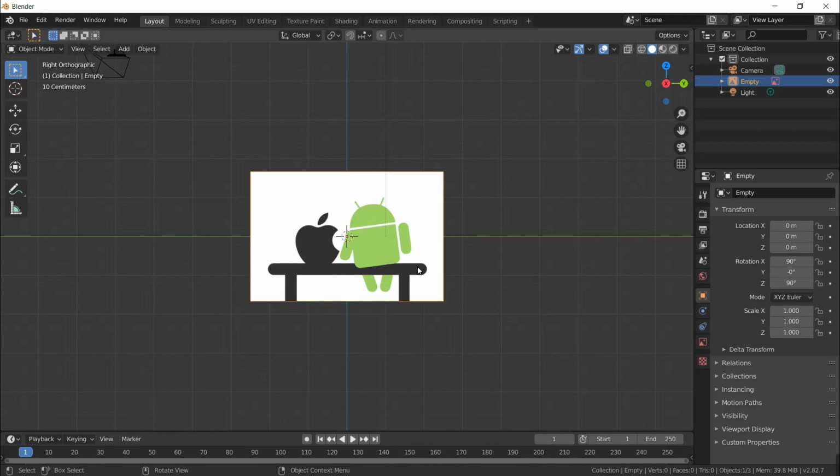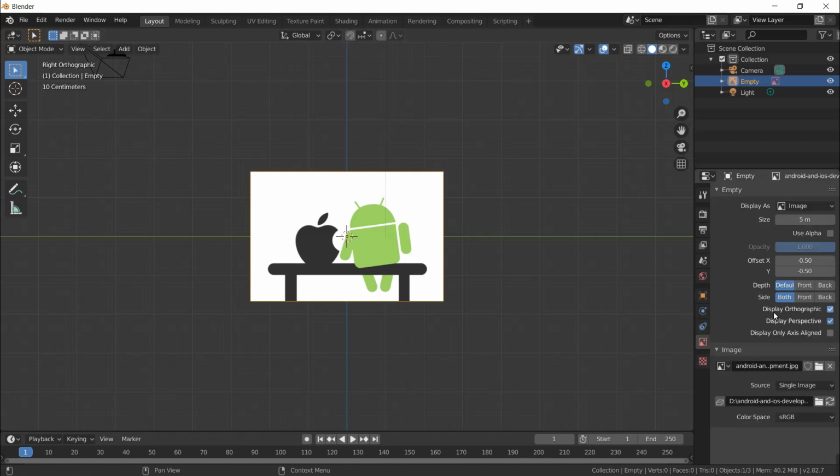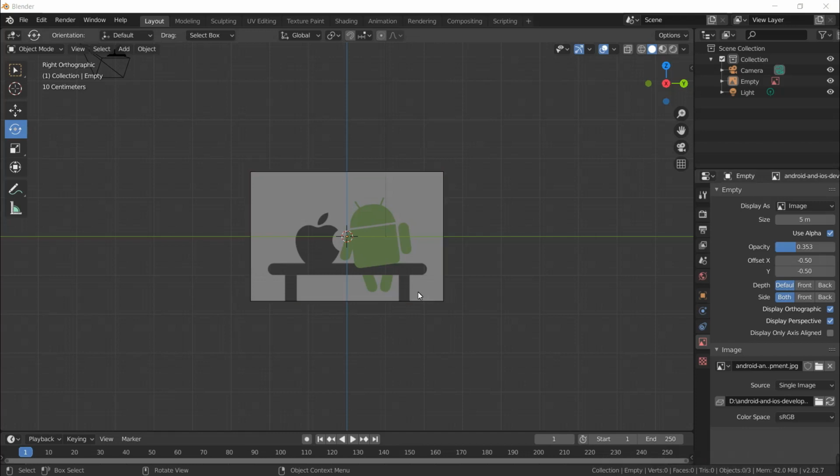First, we are going to create the bench. Let's reduce the opacity of the image. Select the image, go to object data property. This is the one, and check the use alpha so that you are enabled to control the opacity. This is fine. To develop the bench, I'm going to use cylinder mesh.